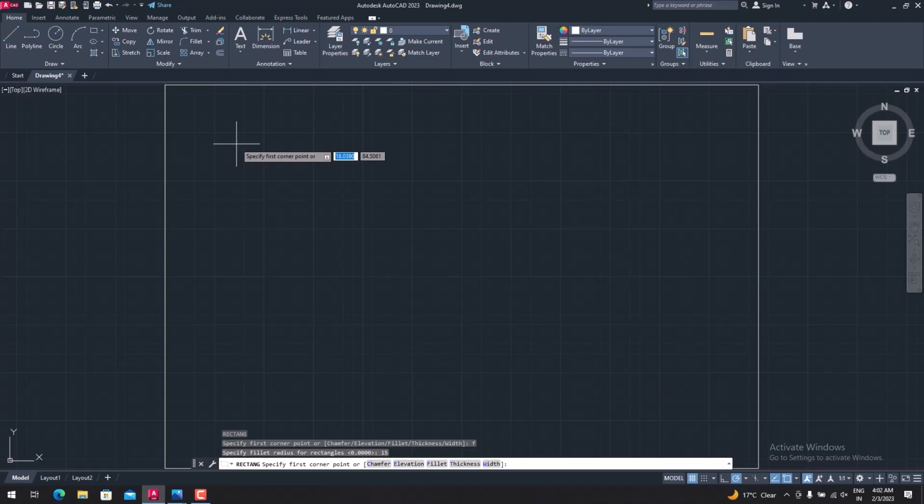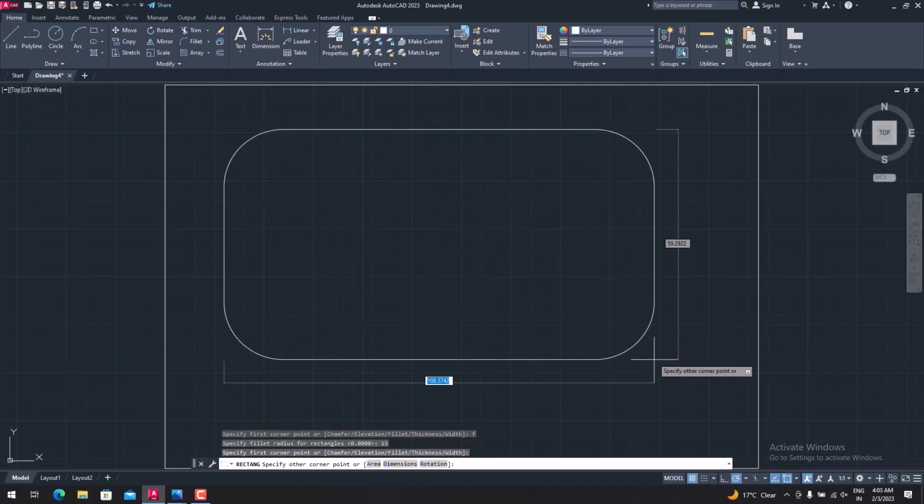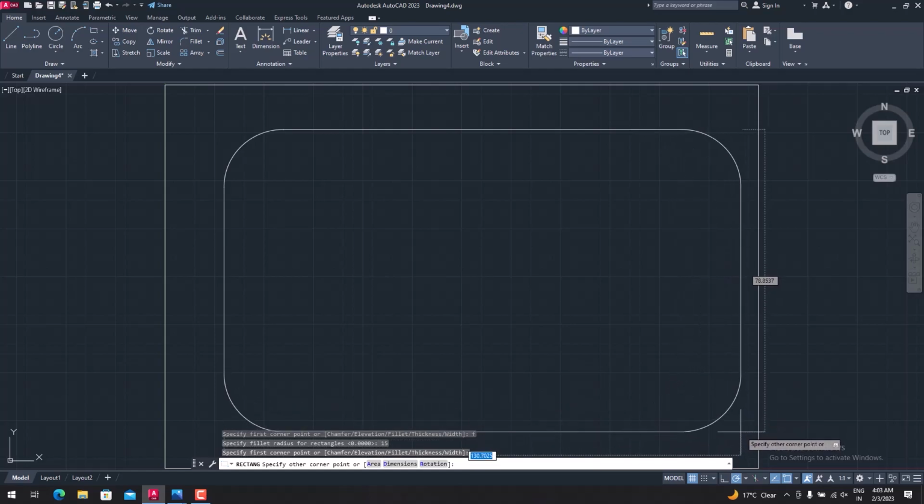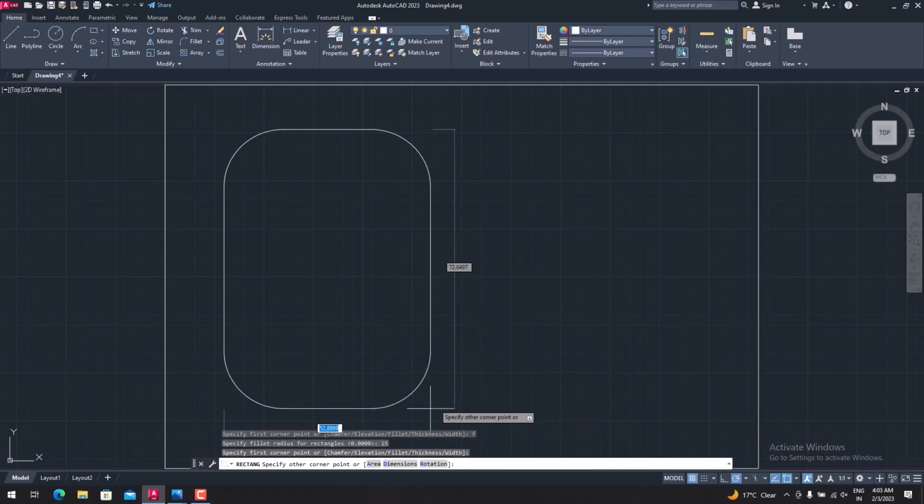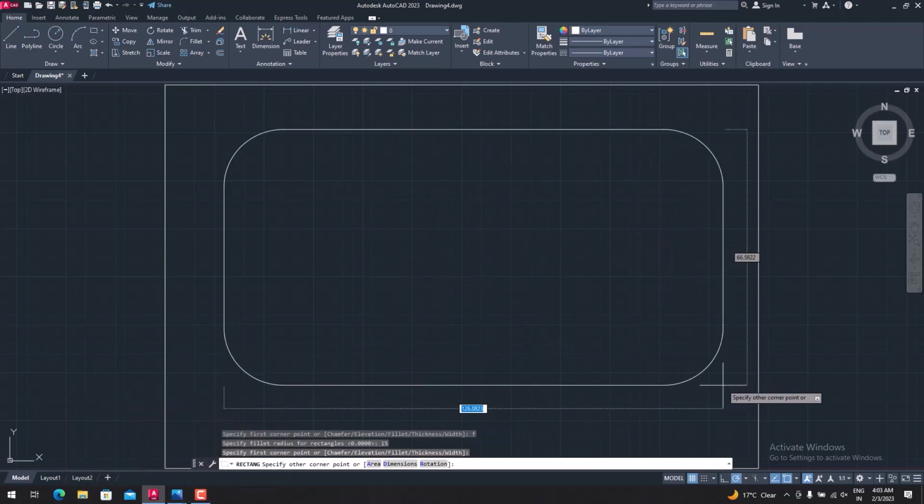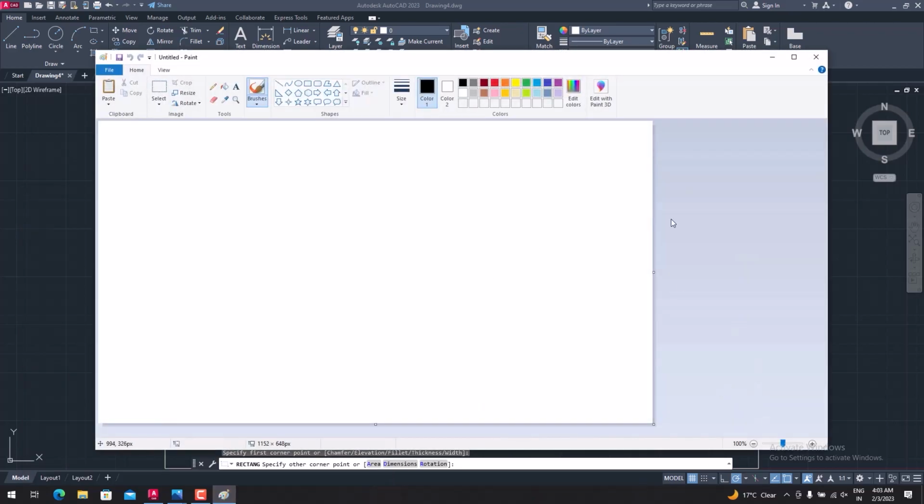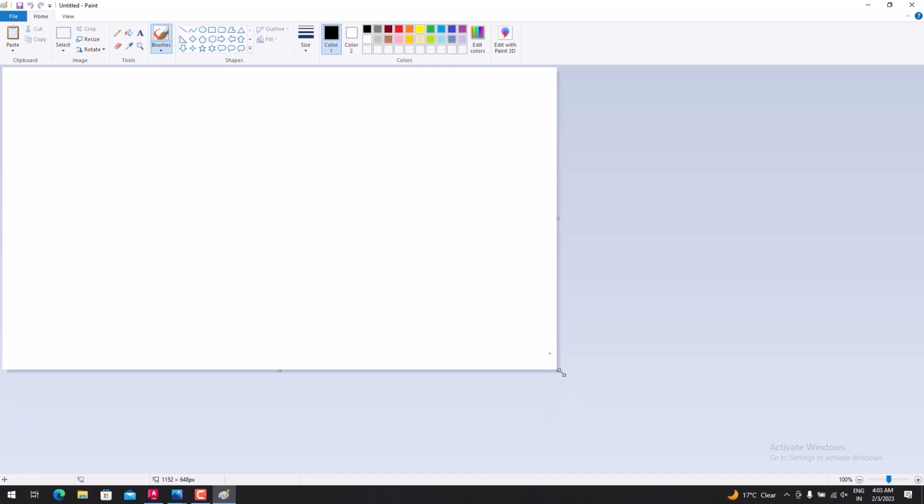You can specify the first point by using the coordinates, or by just putting your point anywhere like this and then drag down below. Before specifying the second point, let's see what the fundamentals of coordinates are. For that, let's go to the Paint app. Let me extend this.